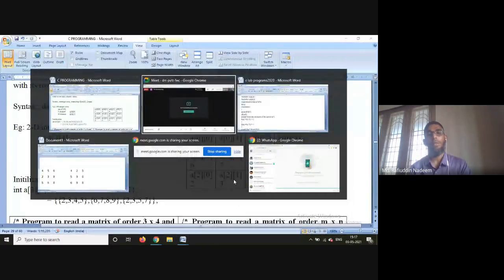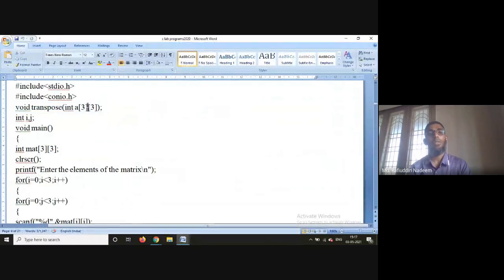Now in our lab program, we are going to declare a multi-dimensional array of a square matrix. We need to compulsorily take a square matrix here because if it is not a square matrix, we cannot find the transpose without using an extra array. That's the reason we are using the square matrix. So this is the prototype which I am declaring.